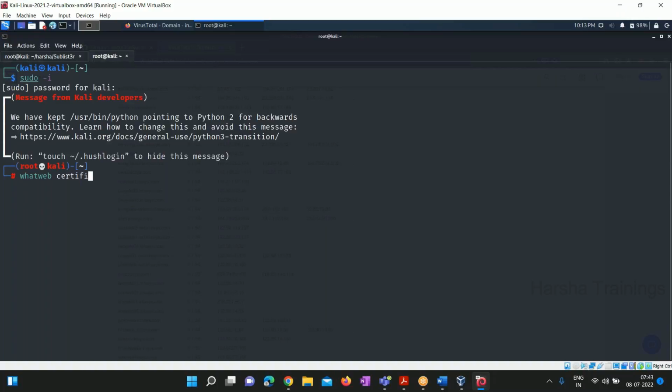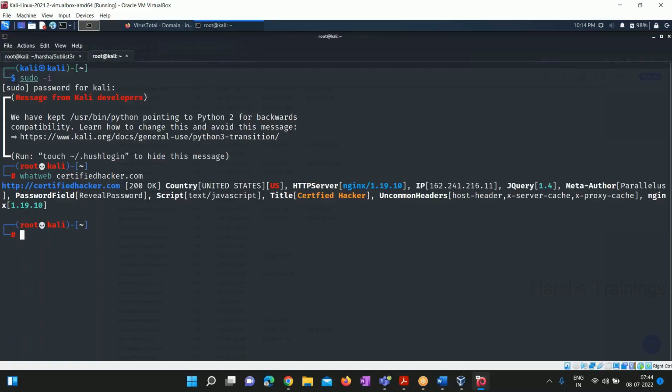maybe certifiedhacker.com. I'm just giving the main domain itself. You can just give whatweb certifiedhacker.com. In your case, you can give your target website. So it says 200, it's reachable on HTTP. There is no HTTPS, because it will also make a request to HTTPS.